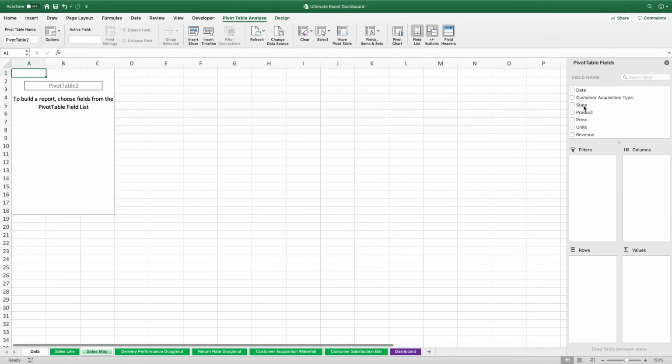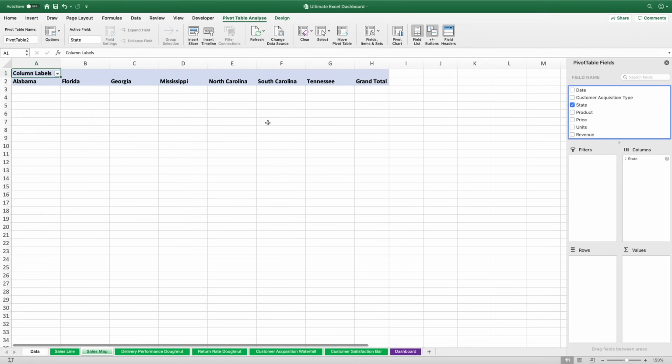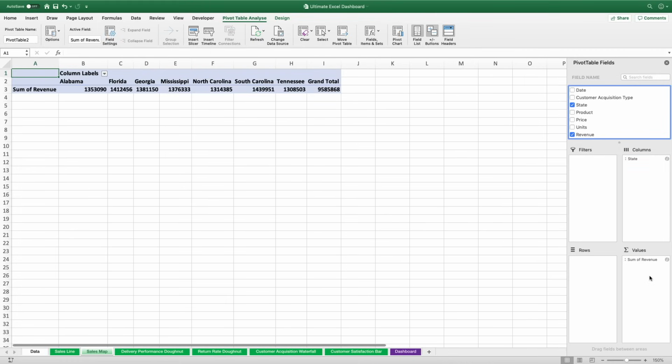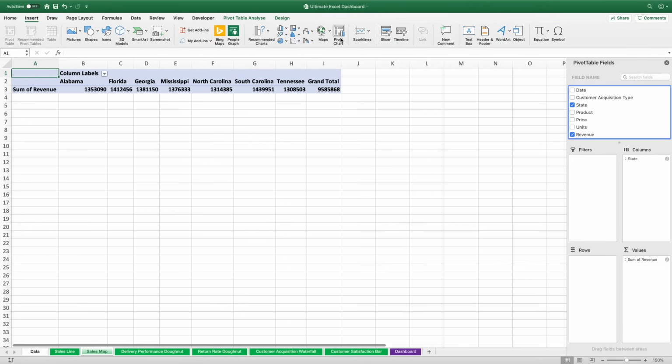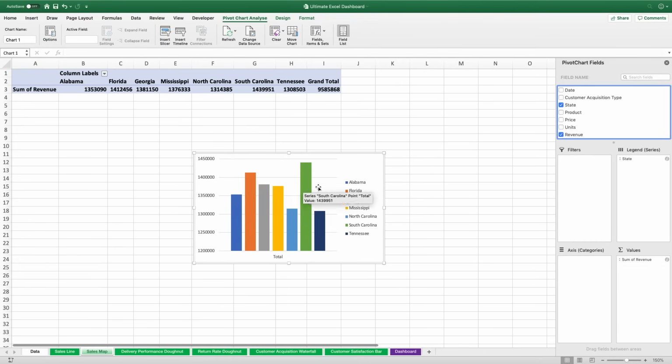And this time we want to drag the state field into the columns area. There we have our US states. Beautiful. And we drag the revenue field into the values area. And there we have our revenue by region. Just like before, we try to insert the pivot chart directly based on the pivot table. And there we have a nice bar chart.